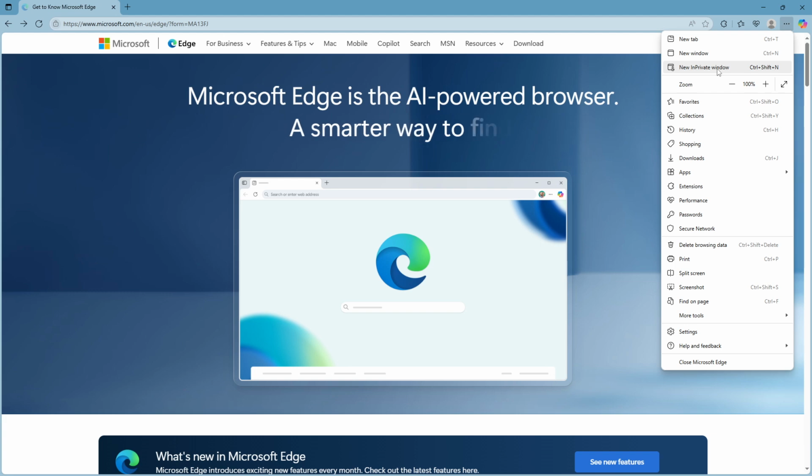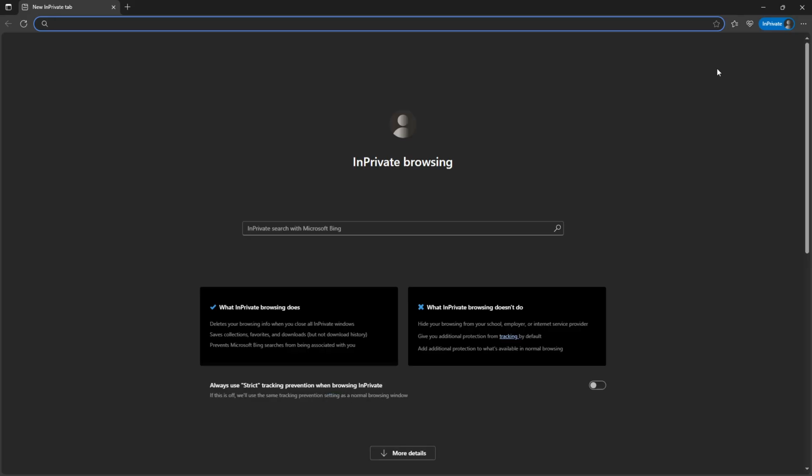Alternatively, if you prefer using keyboard shortcuts, there's a faster way to achieve the same result. Simply press Ctrl, Shift and N simultaneously on your keyboard. This command is a quick method to open an InPrivate window without navigating through the drop-down menu, allowing for a more seamless experience if you're multitasking or in a rush.